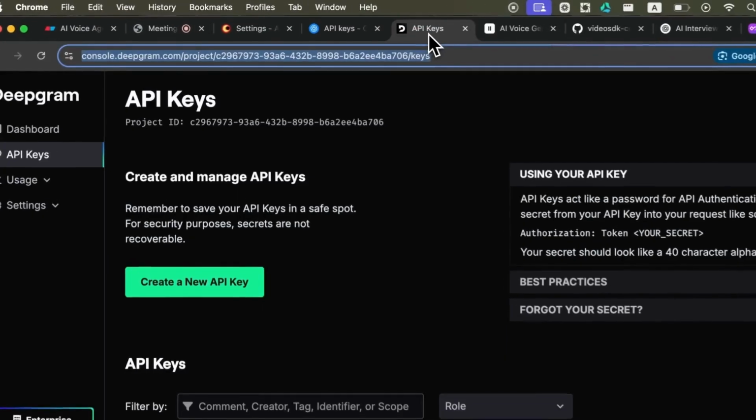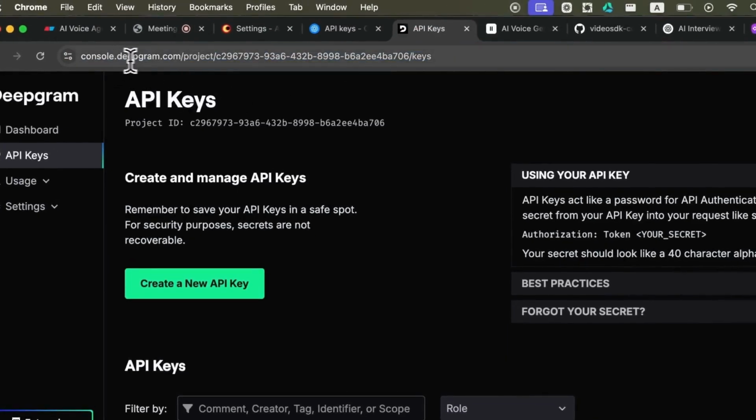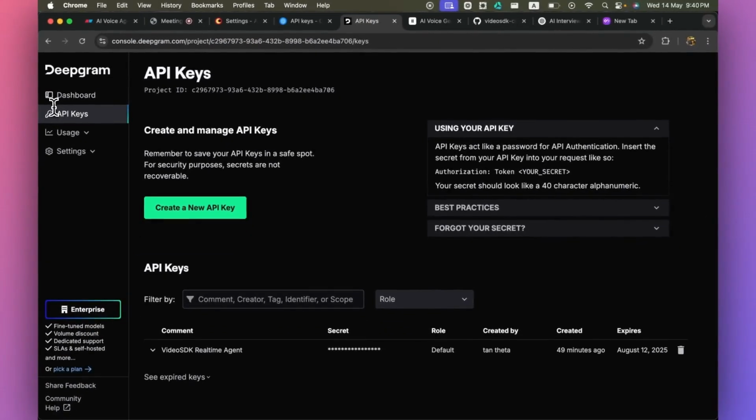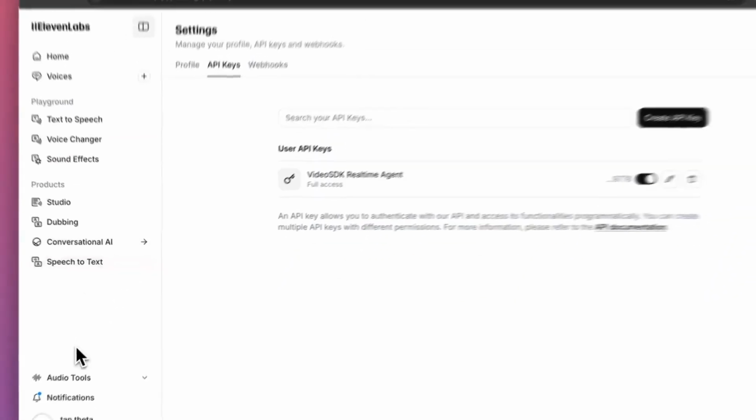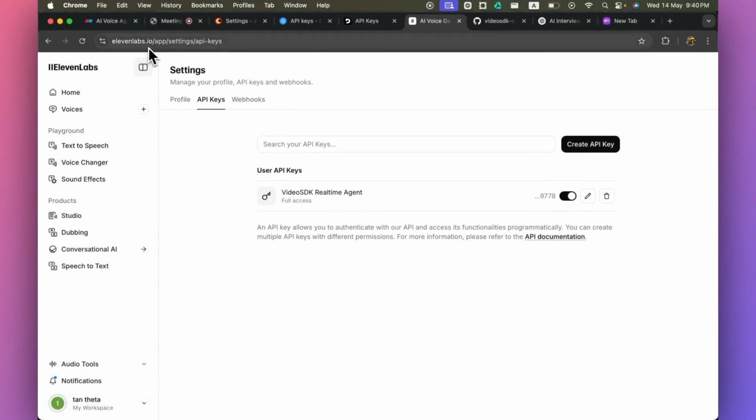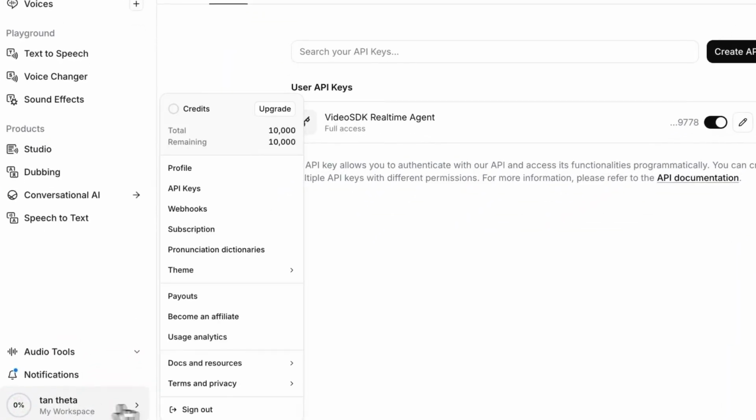To obtain the Deepgram API key, go to console.deepgram.com where you will find the API key section. From there, you can generate your Deepgram API key. Lastly, generate your ElevenLabs API key by signing up on ElevenLabs.io and accessing the API keys in your account.